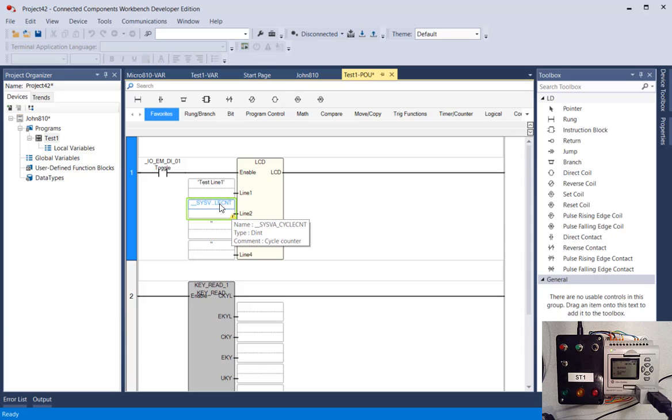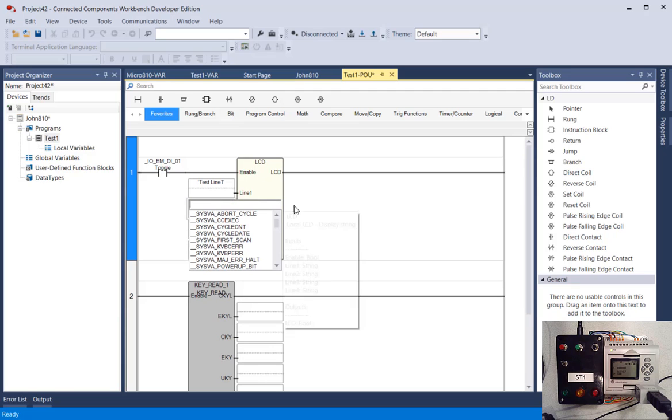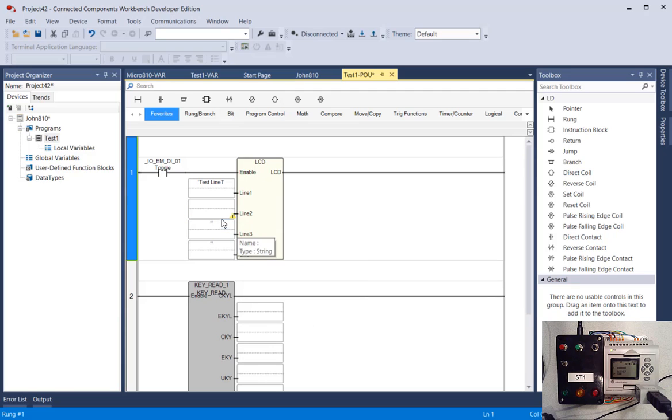So I need to take this integer and turn it into a string. That used to be a bit more of a challenge, but thankfully now we have some instructions that are exactly for that purpose.